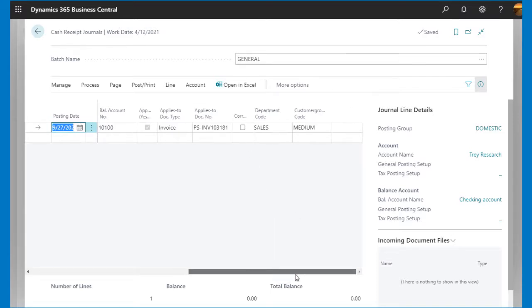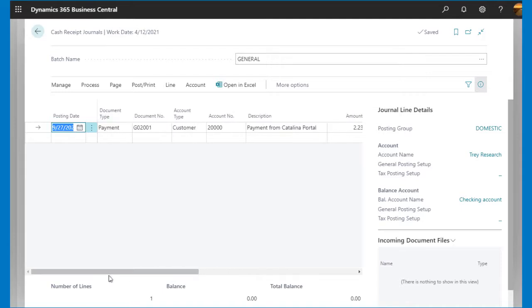And that's about it. So it's pretty simple, pretty straightforward, very easy to implement. Basically integrating payment processing, PCI compliant payment processing, with Dynamics 365 Business Central. If you've got any questions, feel free to contact us, and look forward to talking to you.